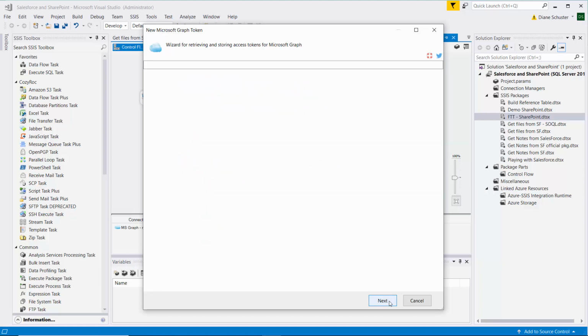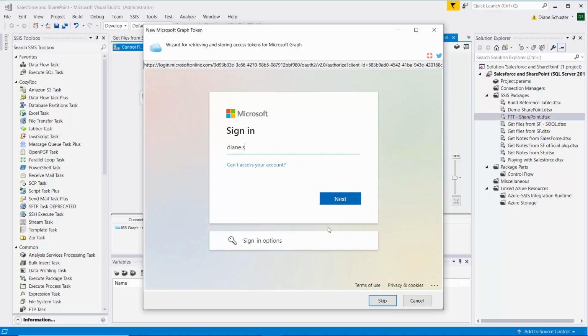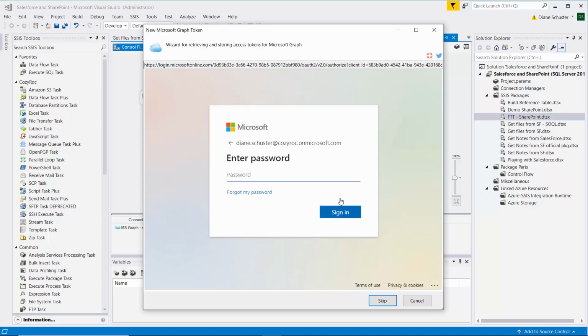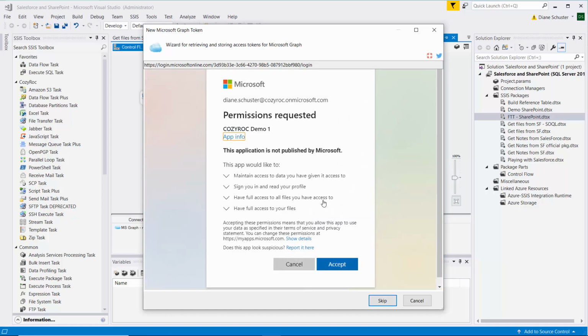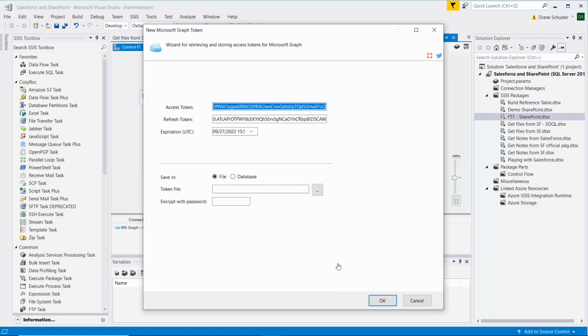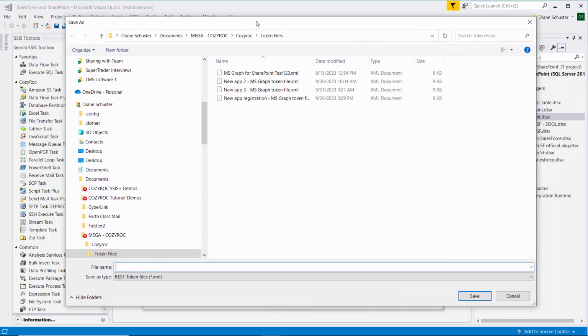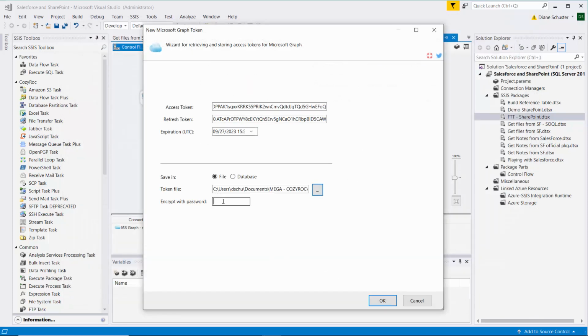Now I click on Next, and I'll sign in using my credentials. And then I click on Next and enter my password. I click on Sign In, and I'm going to accept these permissions that it's requesting. And it has generated my token. Now I just need to save the token file someplace where I can get to it again if I want to use it in another package. So I'll give it a different name from any files I've created in the past. And then I need to give it a password to encrypt it. I click on OK.